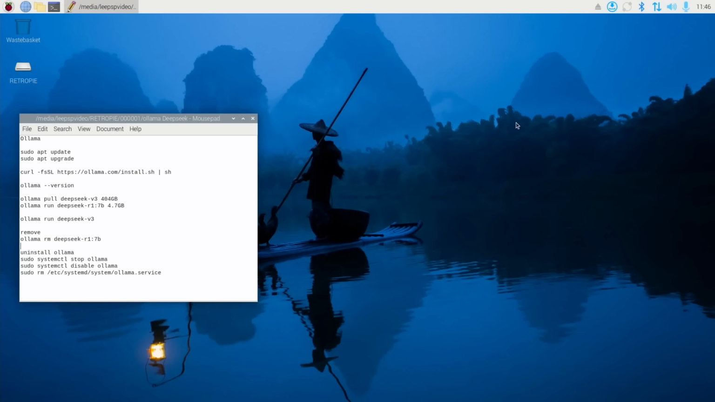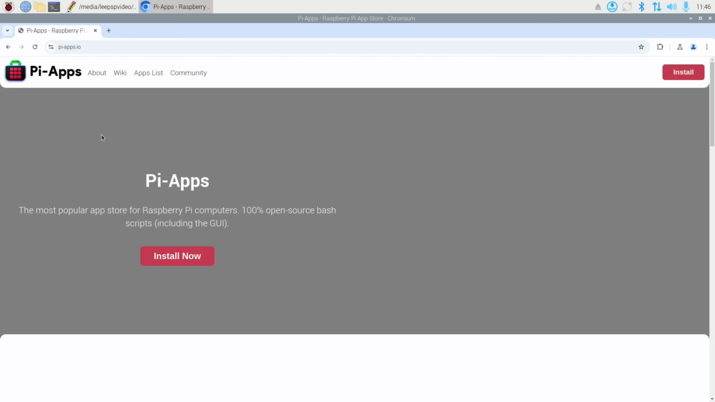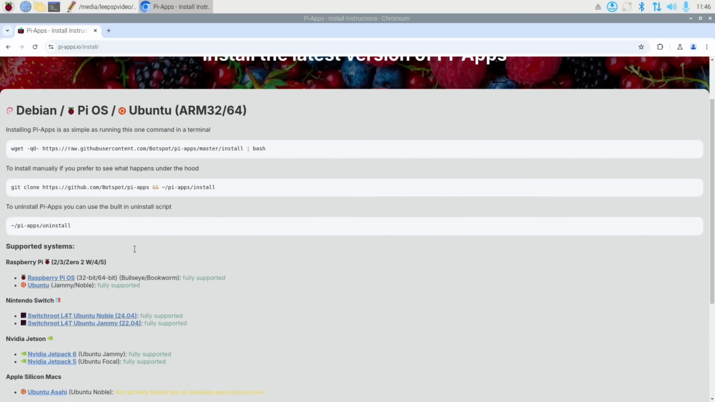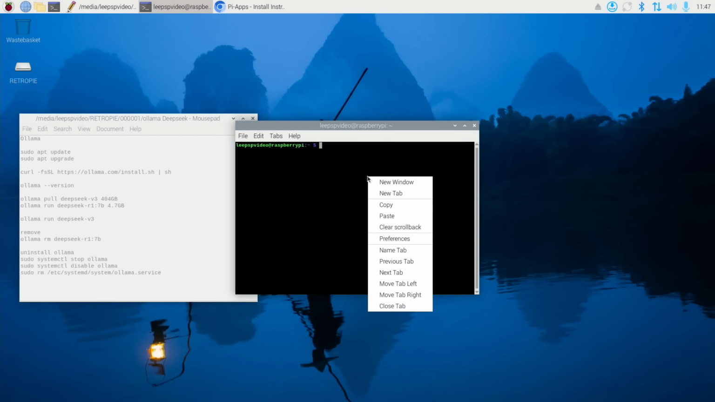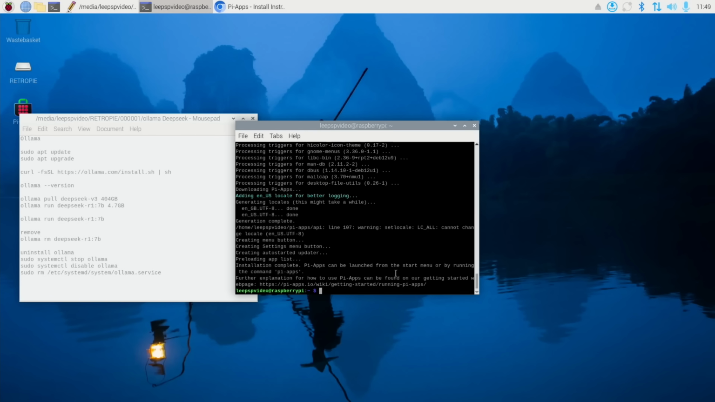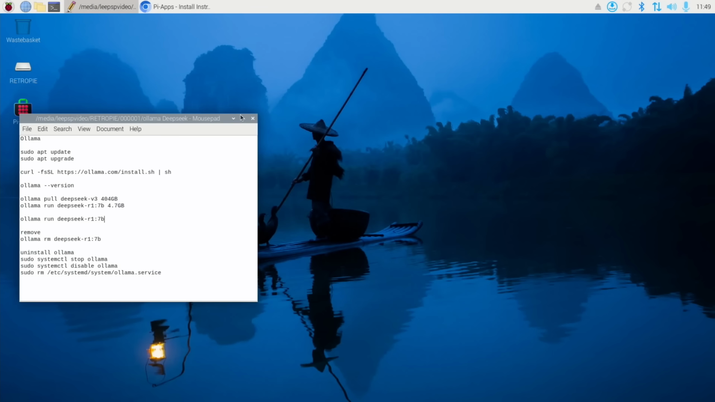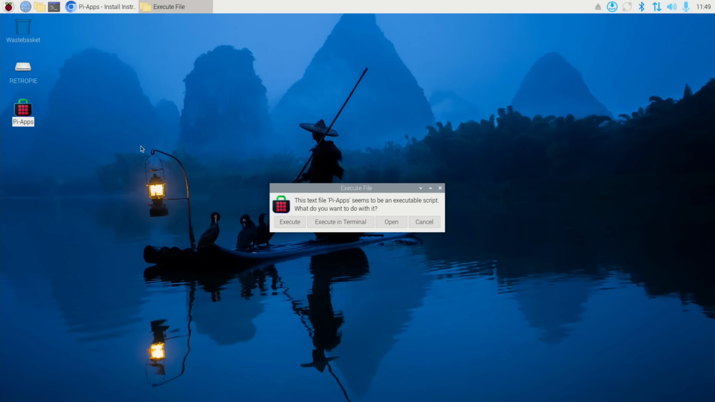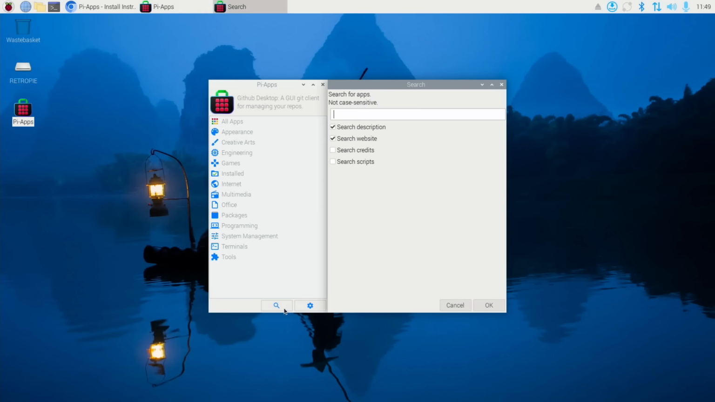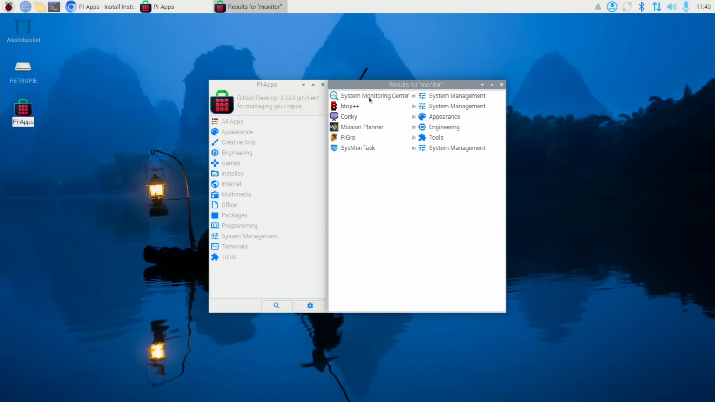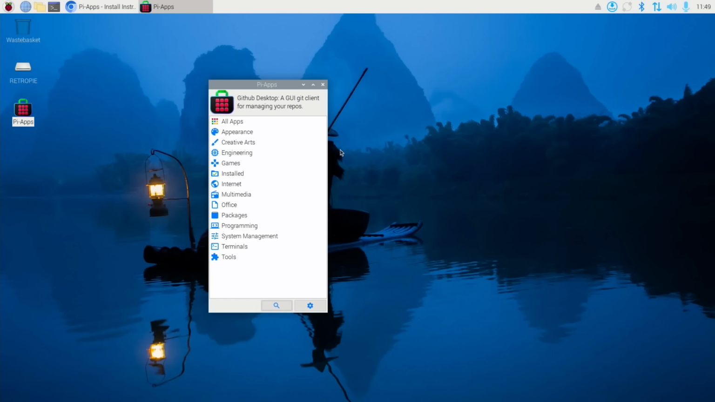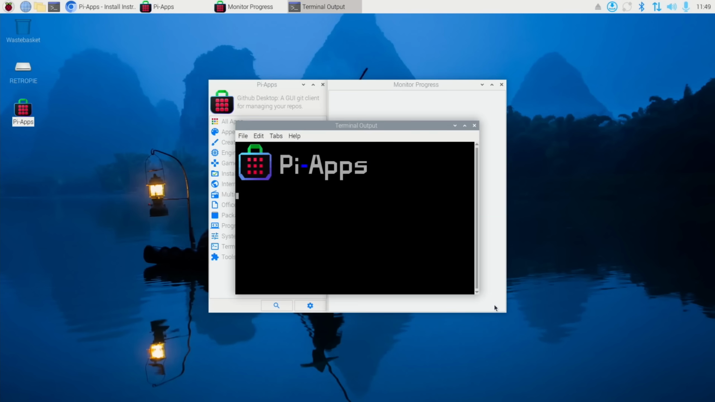I was using Conky, which was from PiApps. To install PiApps, just click on PiApps, install now, and then we just need this. Paste that in, and once that's finished, you've got PiApps on your desktop. Just double click it, and I just did a search for monitor, although I've used Conky in lots of videos in the past. So Conky comes up. I was also using System Monitoring Center. I'm not sure if I showed that in this video, but that's quite cool as well. Just click on Conky and hit install, and that's done.